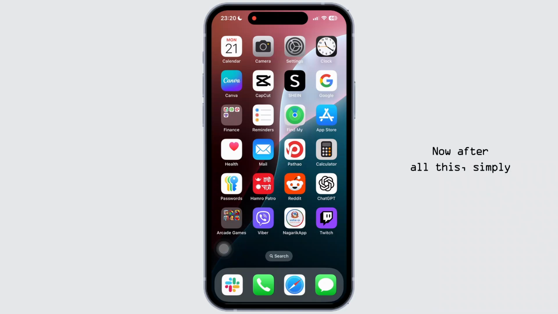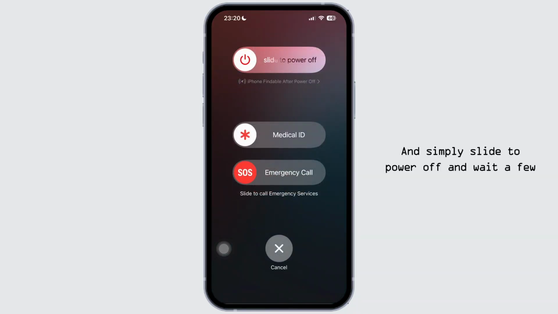Now, after all this, simply try restarting your iPhone. Hold the power plus volume button, or just power on older iPhones. Then you'll get to see the slide to power off option available on your screen. Simply slide to power off, wait a few seconds and turn it back on.